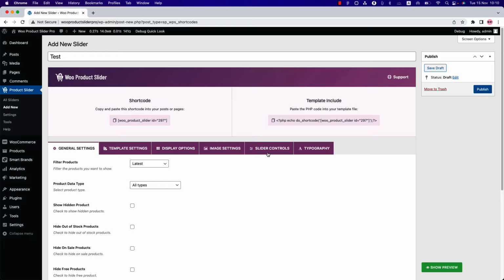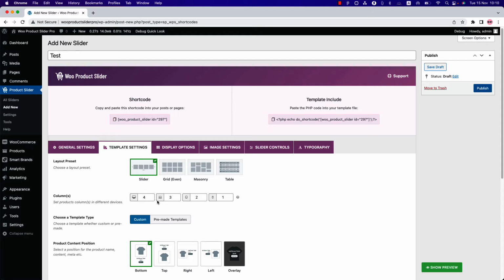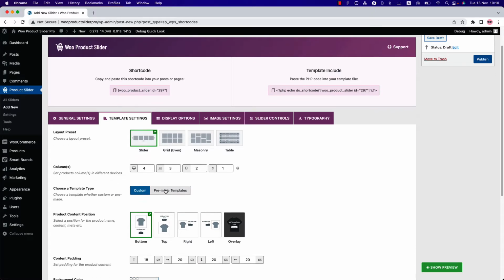Below that you will find several configuration tabs to create and customize your product carousel slider. Go to template settings and select layout preset as slider, which is already selected. Set the responsive column value as you like. Then either you can create a custom template or you can go for pre-made templates.